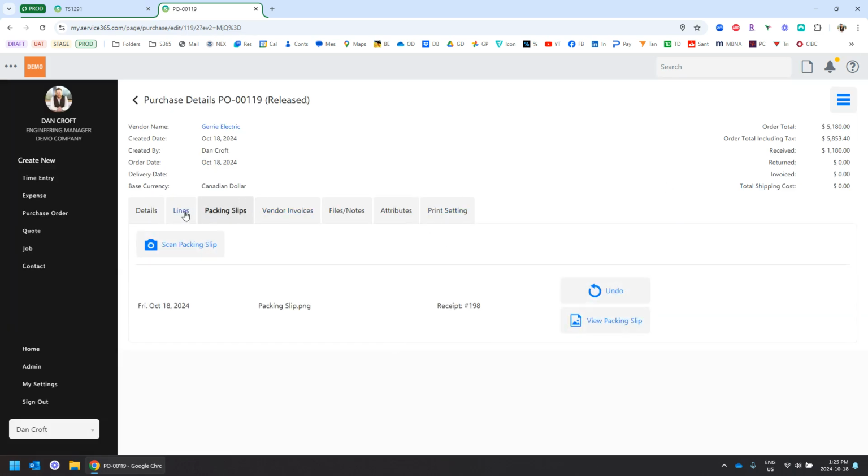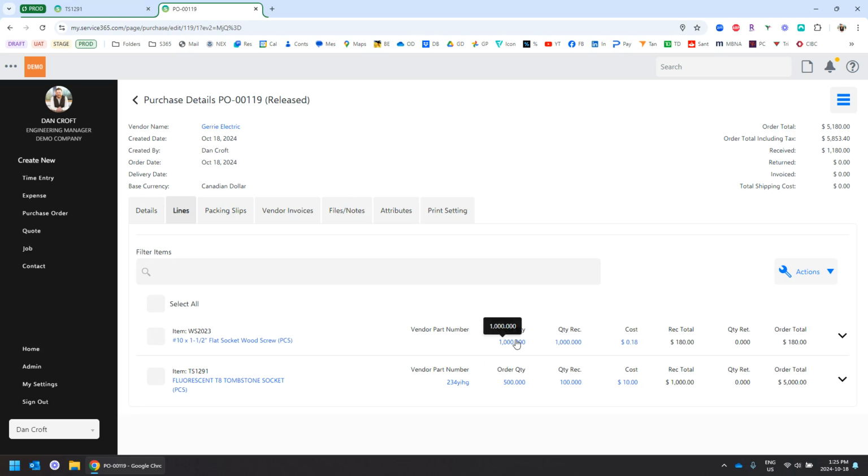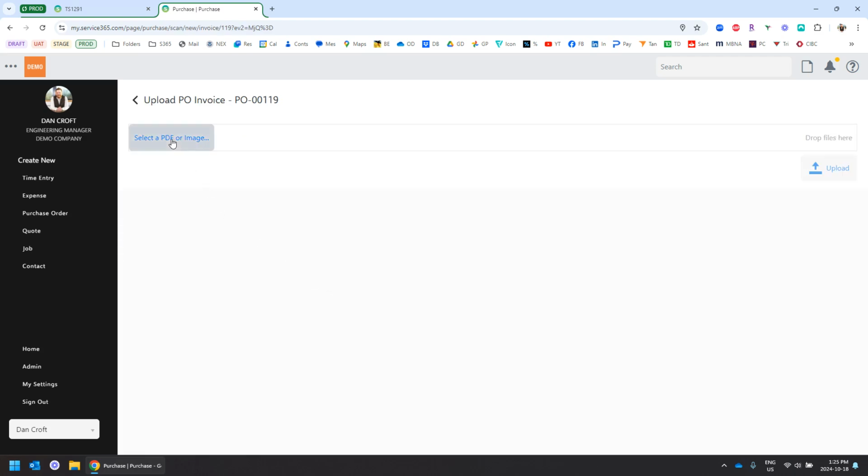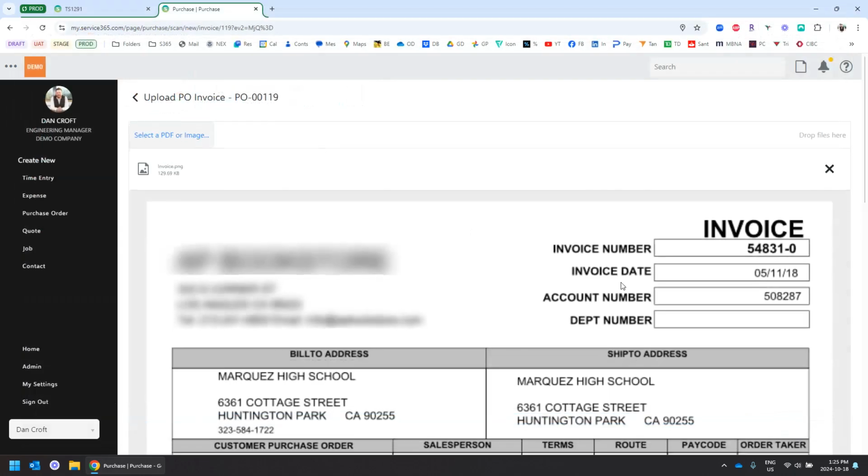Okay, and now let's see what's happened. So firstly, if we go to the lines tab, and that detail is confirmed, we received all of the quantity of the screws, but only a partial receipt on the sockets, and that's confirmed up here. So our order total was 5180, but we've only received 1180 so far. Okay, so then let's say that for this PO, we get the vendor invoice and they invoice us for everything that's so far been received. So we're going to go vendor invoices, scan vendor invoice, and we'll upload a sample document again.